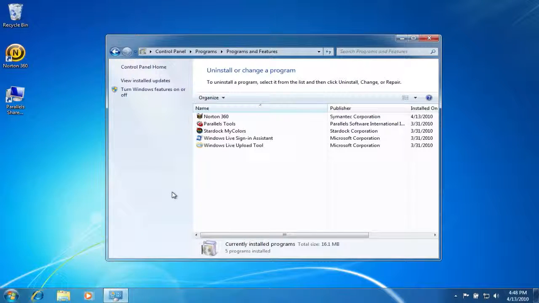So what I want to do is look for my antivirus program. Now, your antivirus program may be Trend Micro, or it could be the WebRoot, but Norton 360 is installed on a lot of computers that come with some sort of antivirus. So on this computer, it has Norton, so I'm going to click Norton and click Uninstall.